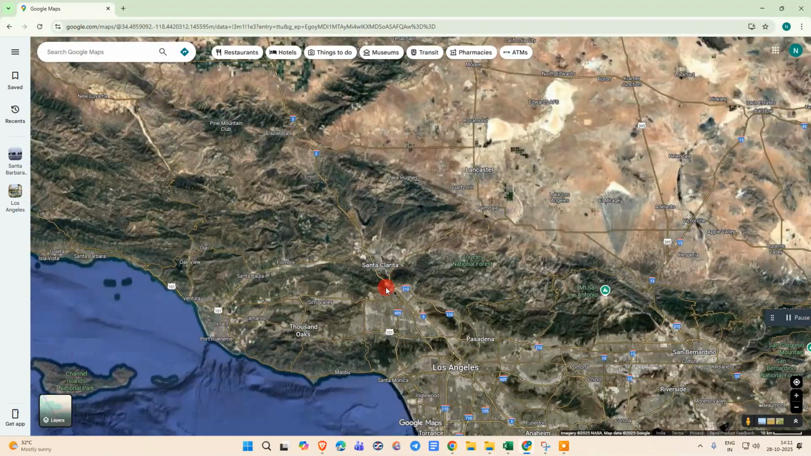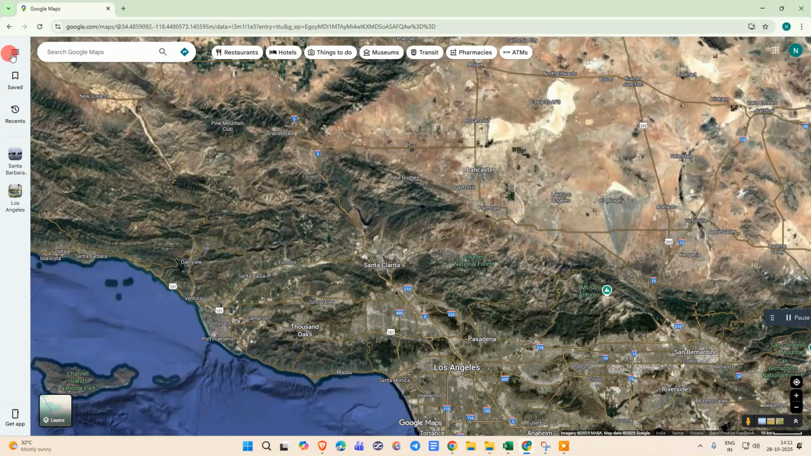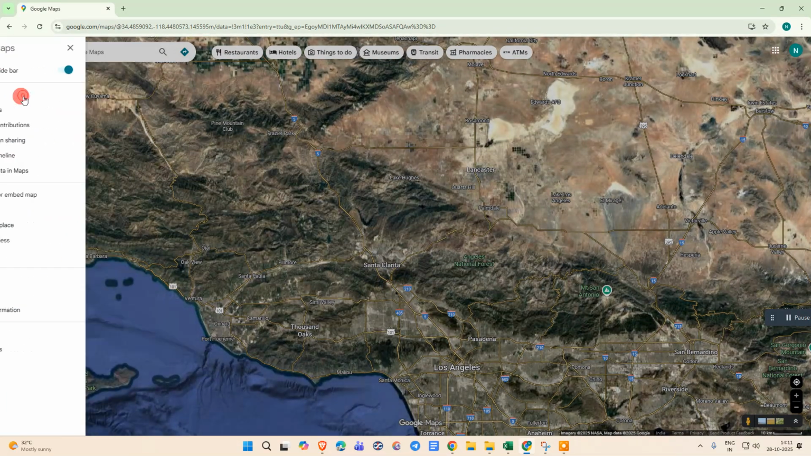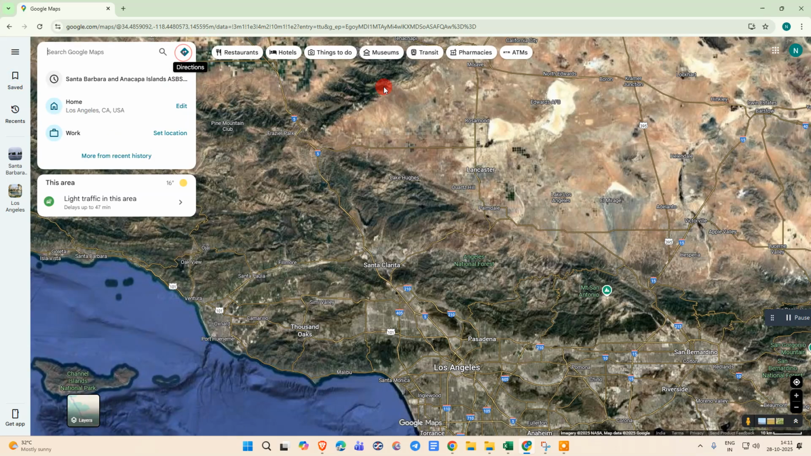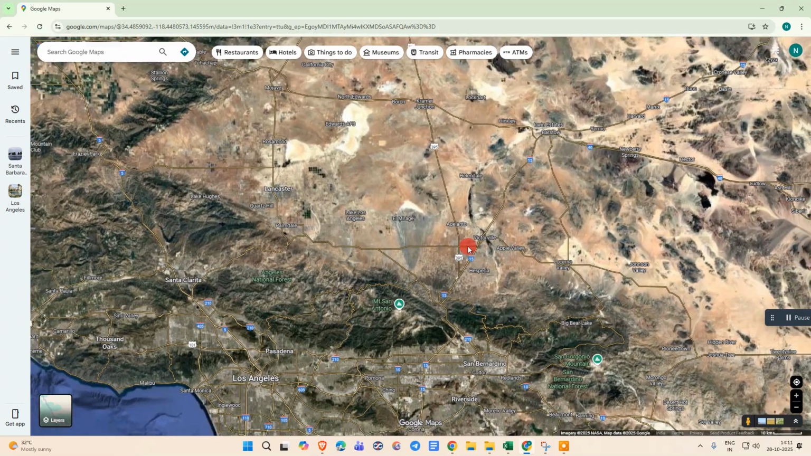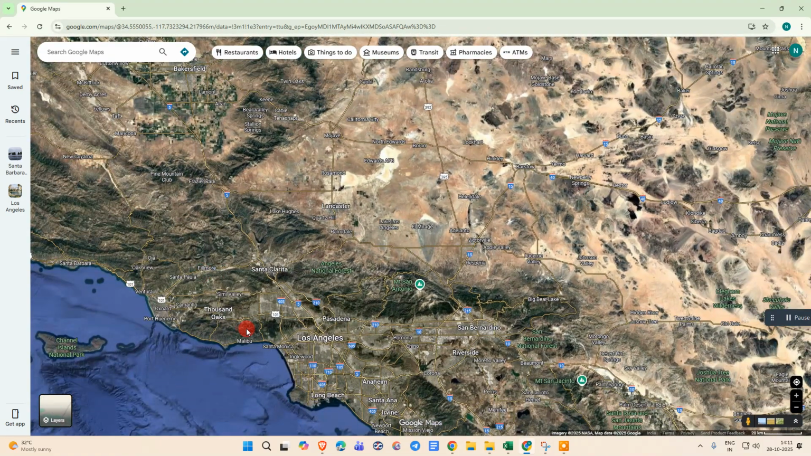Okay, so in order to delete your labels, just click on this three line, and here go to the saved, and under the label you can see all your saved labels. Okay, you can remove from here. Just go to the remove address, and the label will be removed.